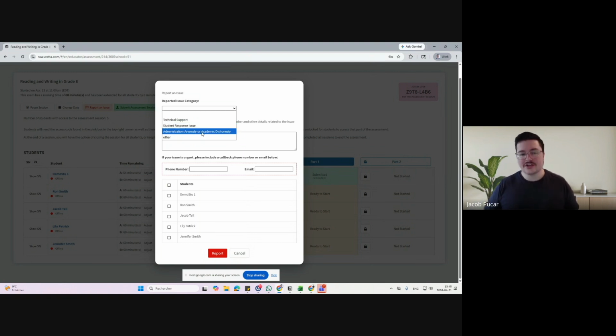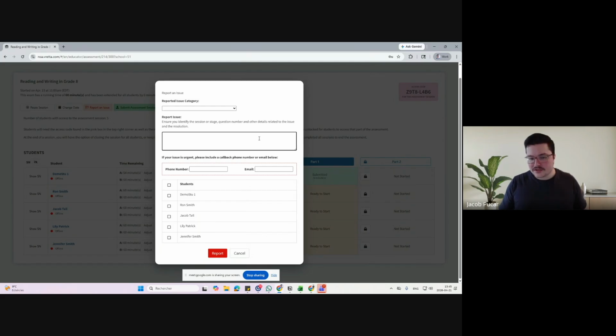Whereas an administration anomaly or academic dishonesty could range from something external that interrupted the flow of the assessment, to a student perhaps cheating on the test. Academic dishonesty falls under that, or other. Then you can add a description of the issue that was seen, and if it was urgent, or if there's an issue that's preventing you from moving forward, you can add a phone number for a quick callback and an email here, and someone on the technical team will get back to you to resolve your problem.